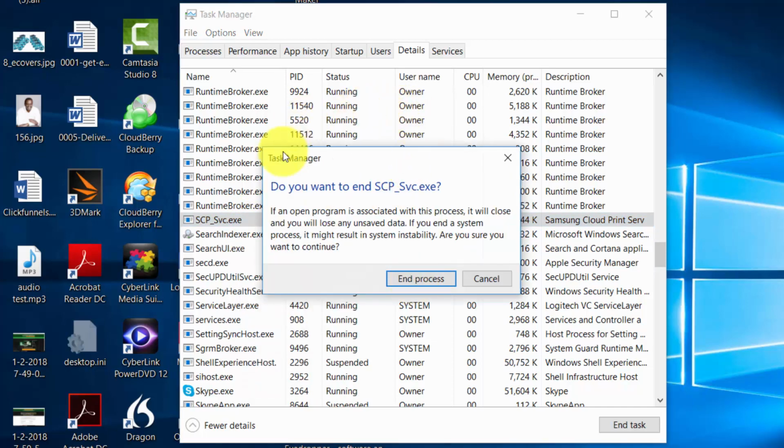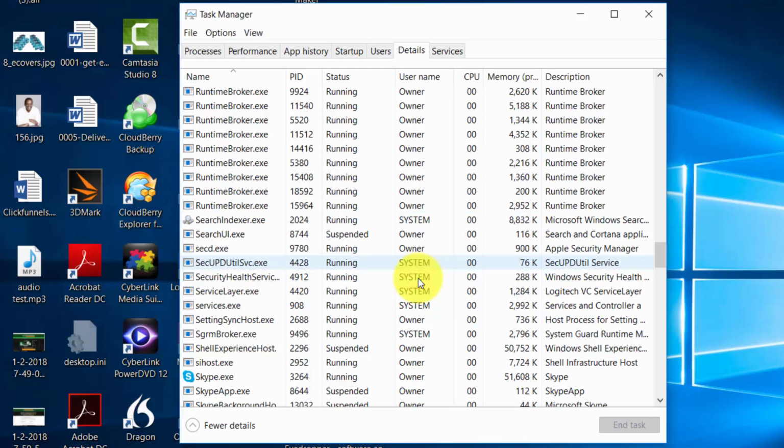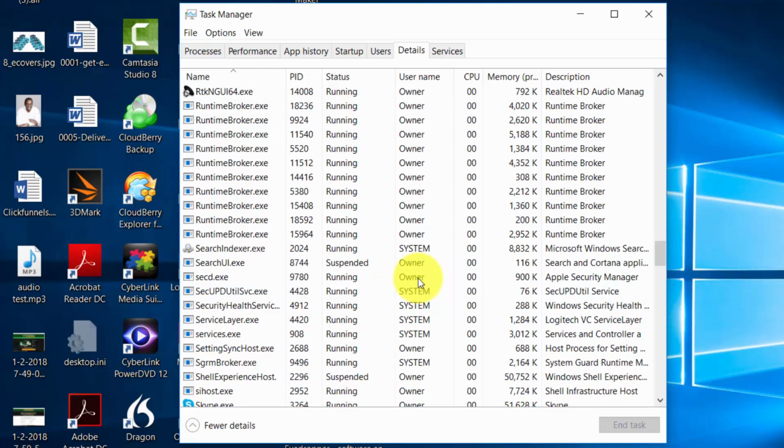Now you are going to get a warning and you are going to want to make sure that it's definitely something that you don't need to have running and is not associated with something that you need in order for your Windows 10 to operate. If that's the case, you're going to click End Process. In other cases, it will allow your programs to run more effectively.